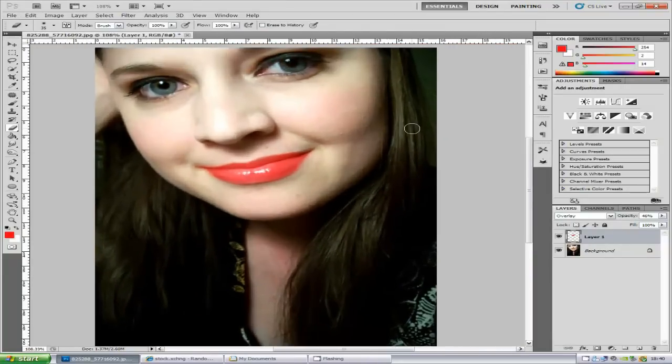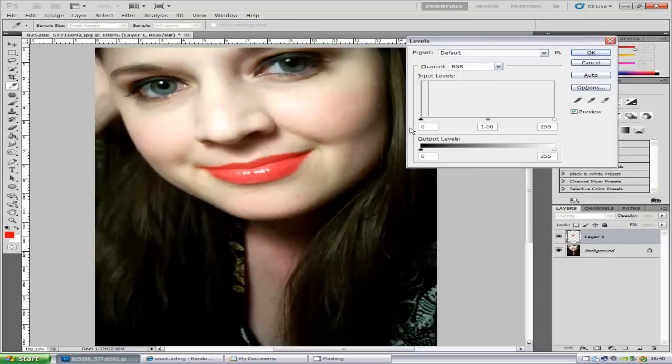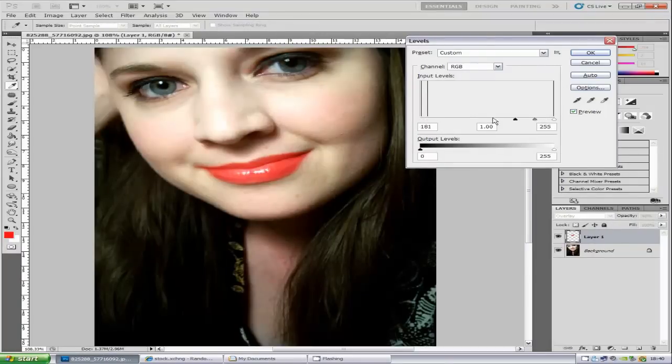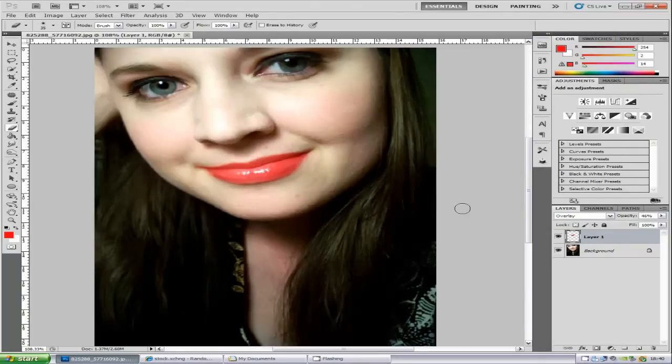Now what you can do from here is we can go to Control and L. And this is changing the levels, so the brightness. So it's up to you what you want to do. Just play around with it. So something like there, that would be okay. And then click OK. Now depending on your image, you can play around with the levels. But I think it was okay the way it is.